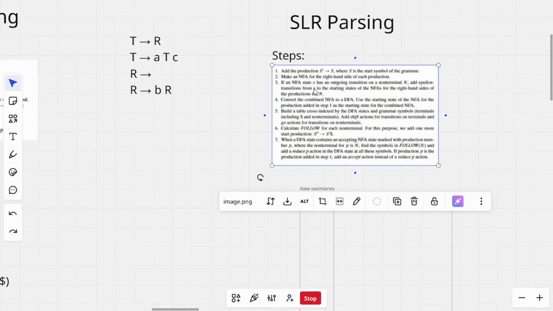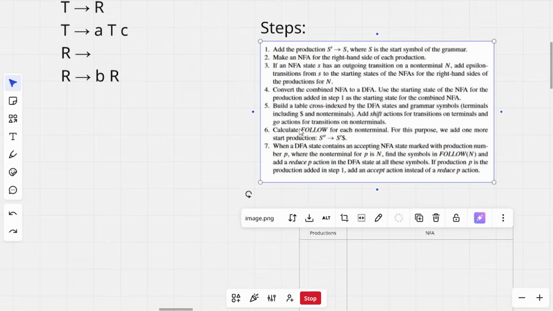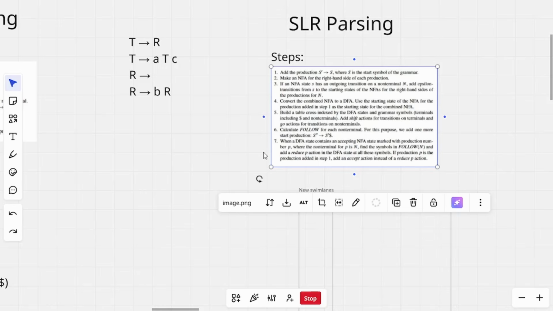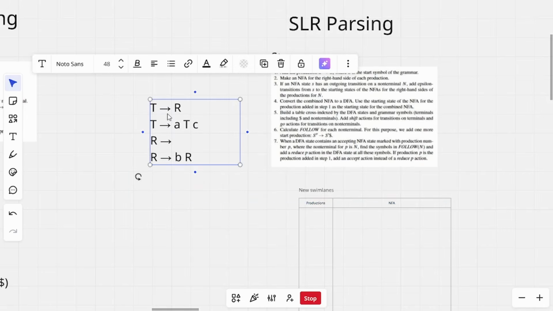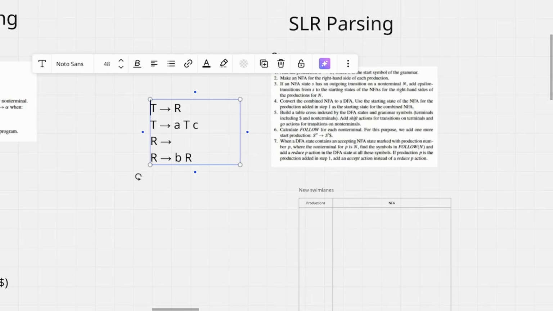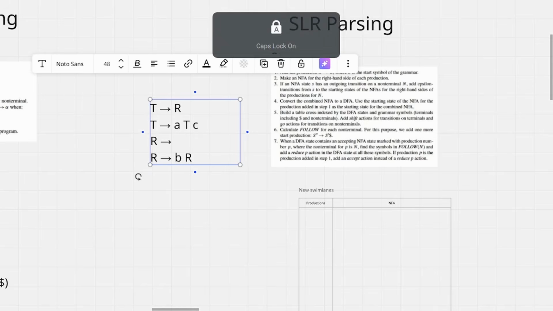Okay, so here are the steps to generating a parse table. We're going to do the same thing, where we generate a parse table, but using the SLR algorithm. The SLR algorithm relies on a DFA at its core. So we're going to convert this grammar over here into an NFA, and from an NFA to a DFA using the same method we discussed in a previous tutorial, I believe it was for lexical analysis.